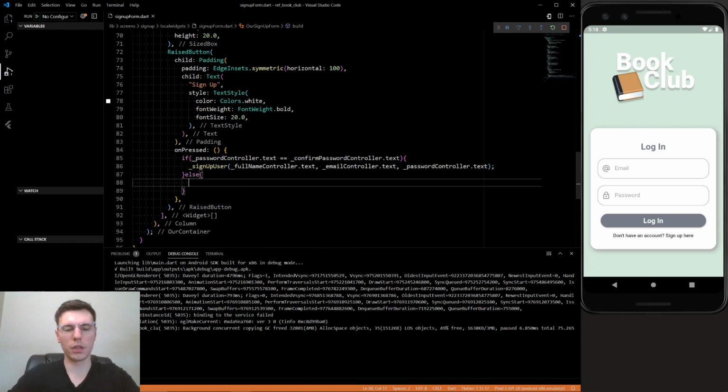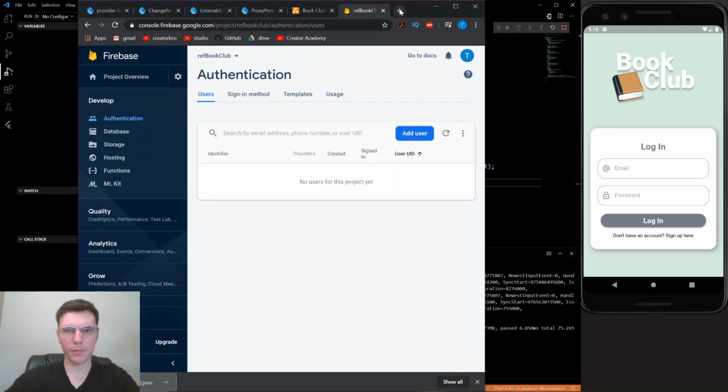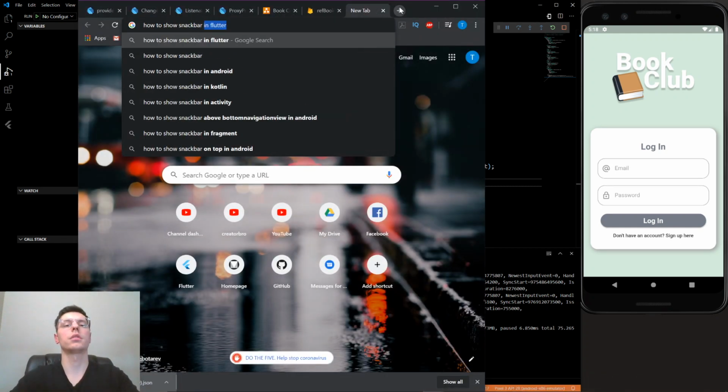Else we'll show the snack bar. I forget how do you show it. Context. No. Let's just look it up. How to show snack bar in Flutter.